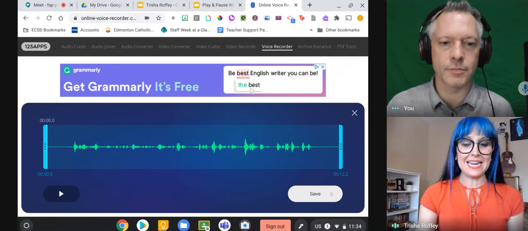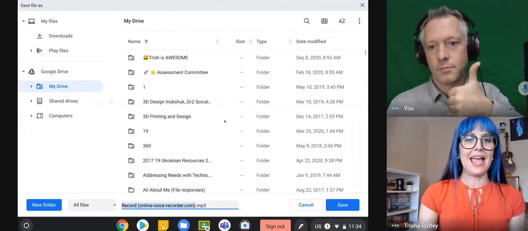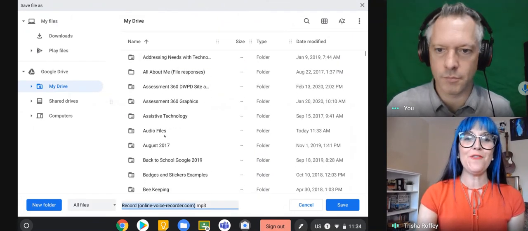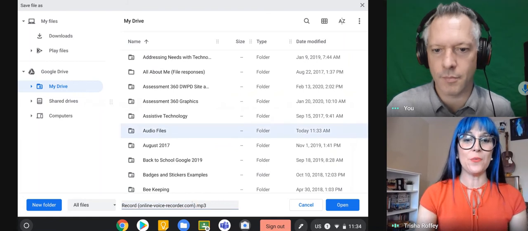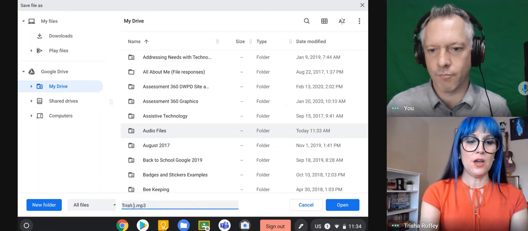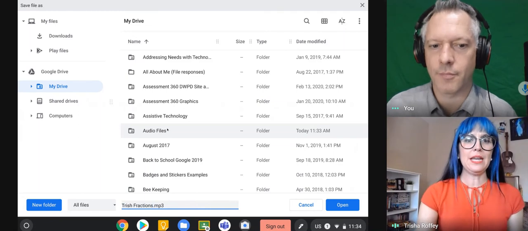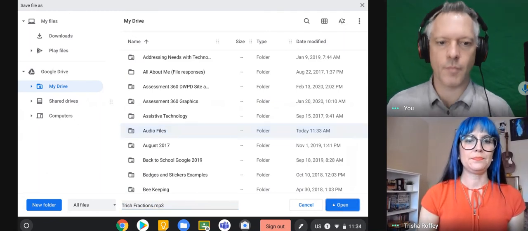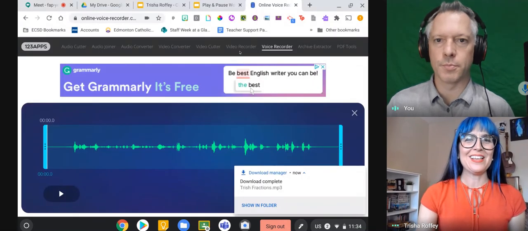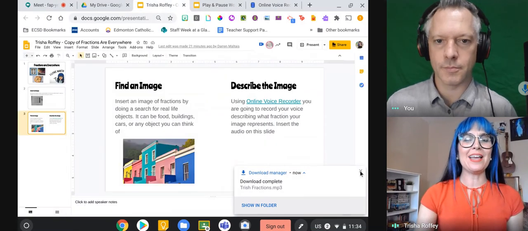Now, I'm going to be able to hit save. It's going to open up my Google Drive. And you can guess it, I'm going to be choosing my folder that says audio files. And of course, I can rename the audio so that maybe this is going to be Trish Fractions. And I'm going to put it inside my audio files. Save. All right, boom.